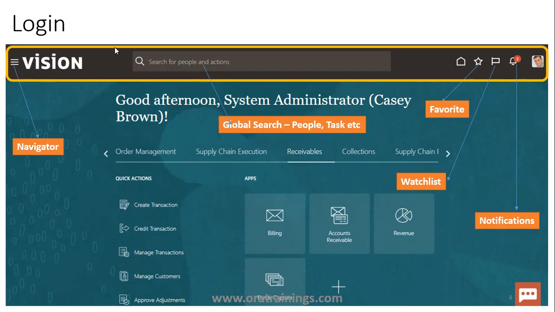Now the top level one which you observe here is the global work area. On the left side, the hamburger icon, or three horizontal lines, is called the navigator. The other thing you could see in the global work area is the global search, where you can search for people, tasks, or much other extra information.